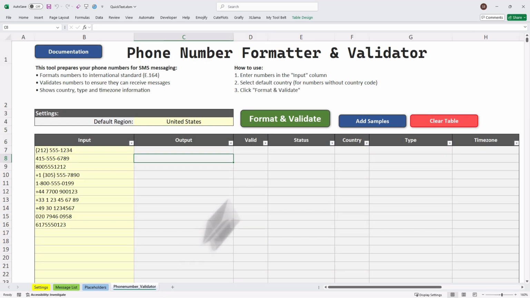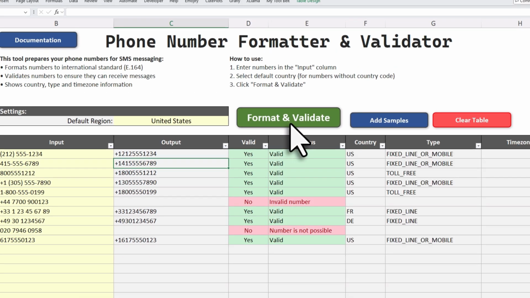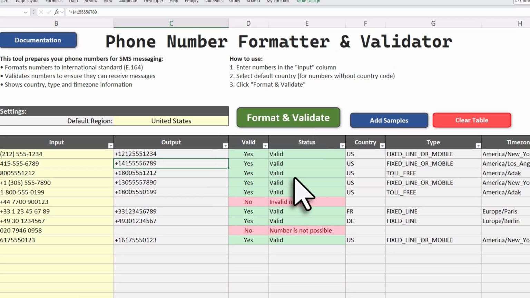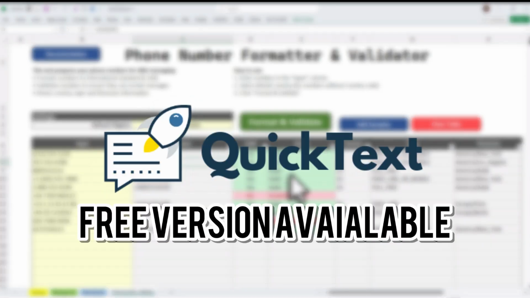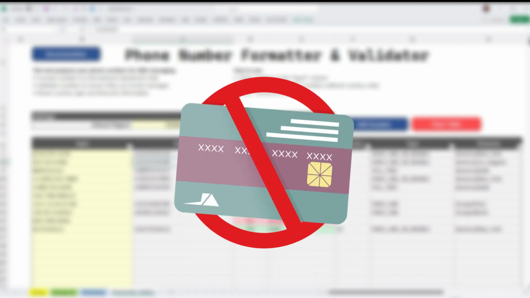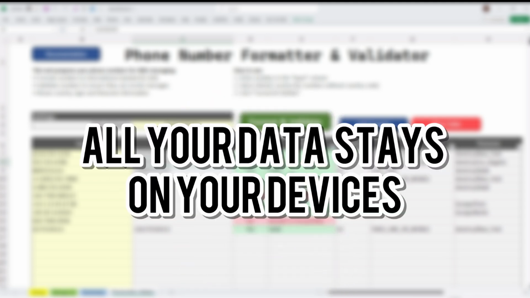What else can it do? Built-in number cleaning. Formats and checks your contact list automatically. Spin text for unique messages. Makes every SMS a bit different. And there's a free version available. Try it out, no credit card needed. You stay in control, all your data stays on your devices, no tracking, no middleman.